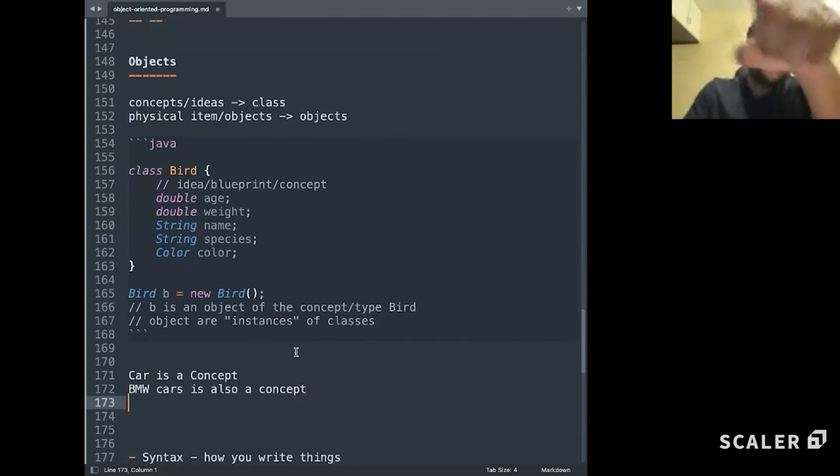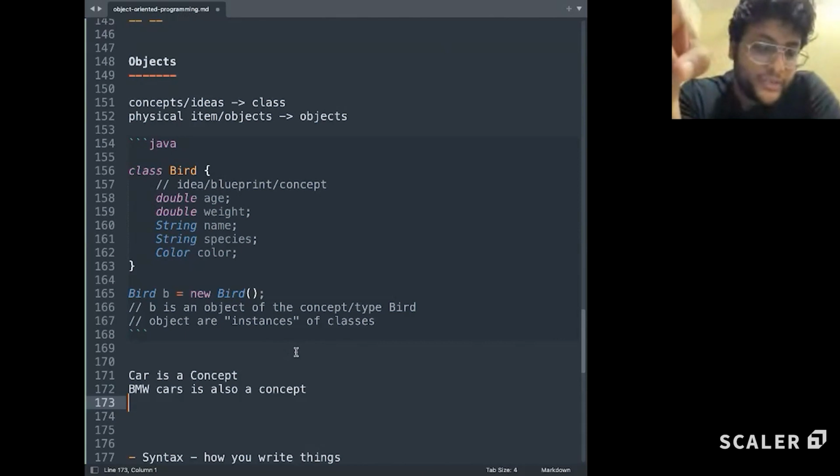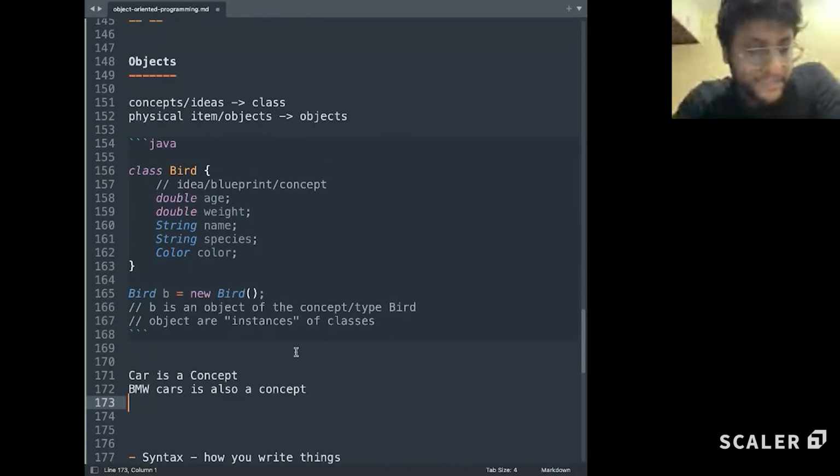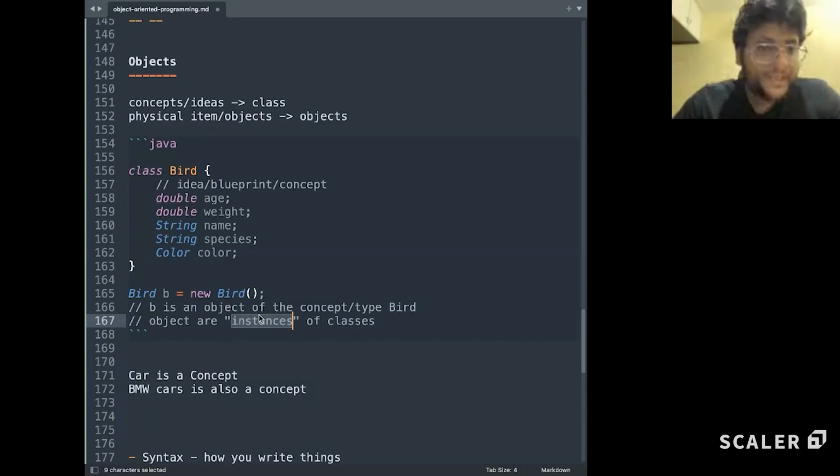That particular BMW that is parked right across the street, that particular BMW is an object. Does that make sense? Your car that is in your garage, that is an object. What are instances? Instances simply mean a real life instance of something. Something that you can touch and feel.